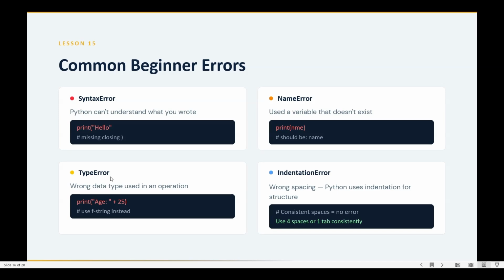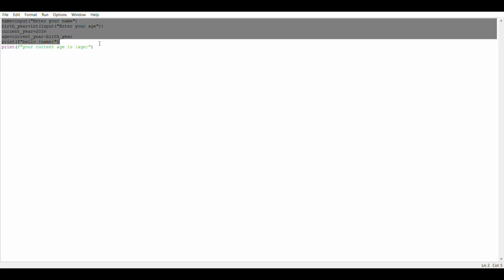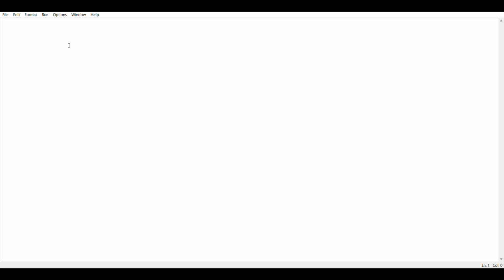Okay, so we'll see one more example of each type of error. First is syntax error. We'll remove this code and see a syntax error program. Print hello, and I didn't use any bracket here, so it gives an error. See, it has given an error that it was never closed. So it has written syntax error. This is what a syntax error means.